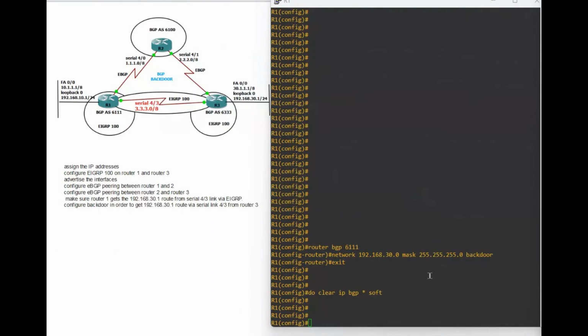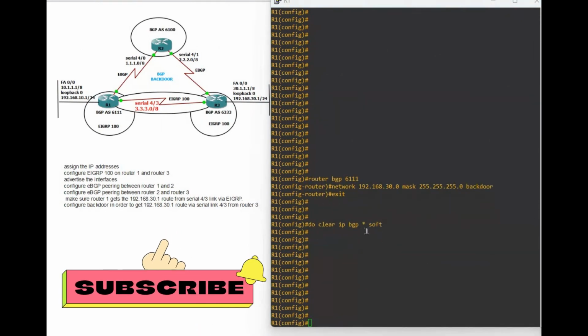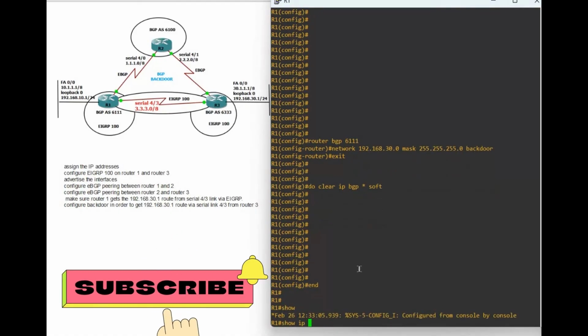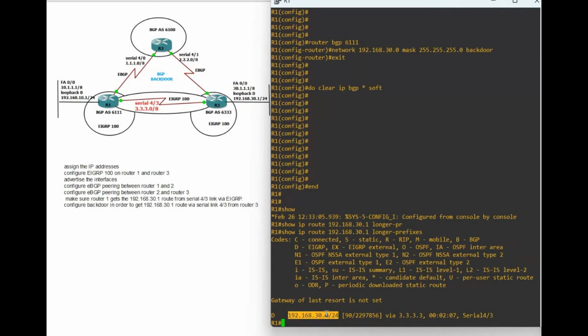Okay, now let's check this. Show IP route 192.168.30.1 longer prefix. So as you can see over here, the D is for EIGRP, the 192.168.30.0 network via 3.3.3.3, which is serial 4/3.